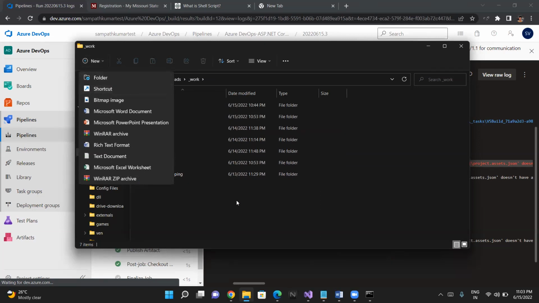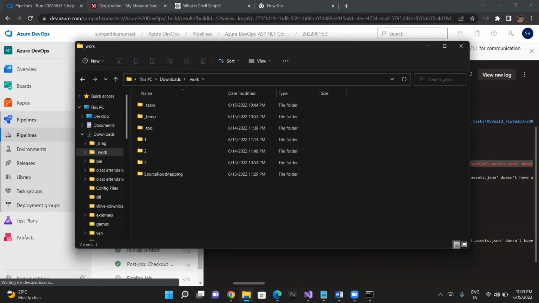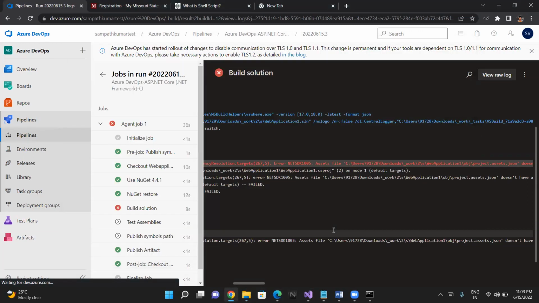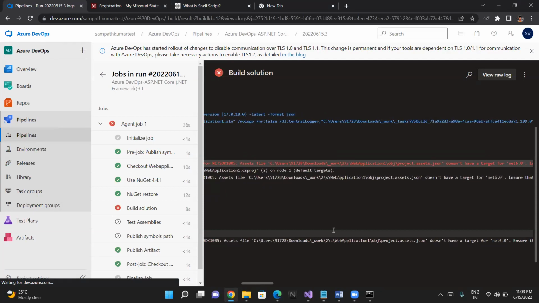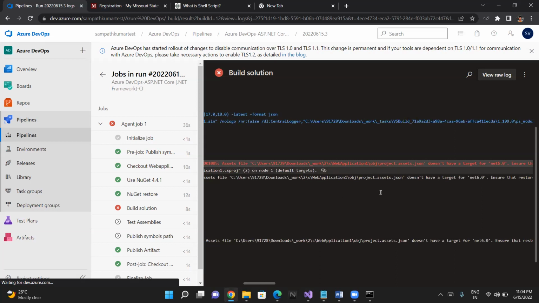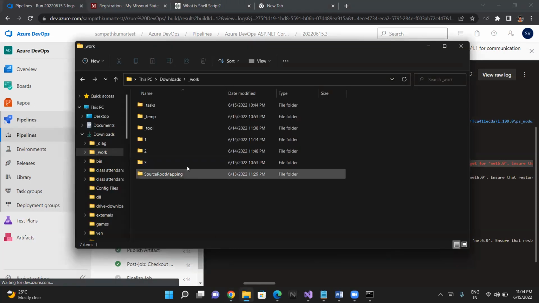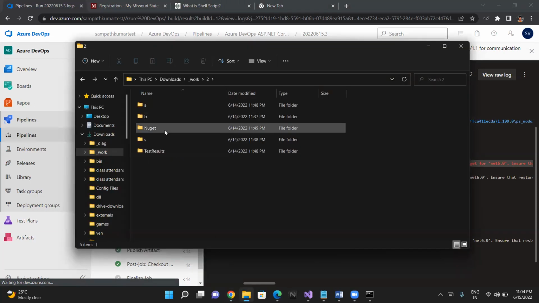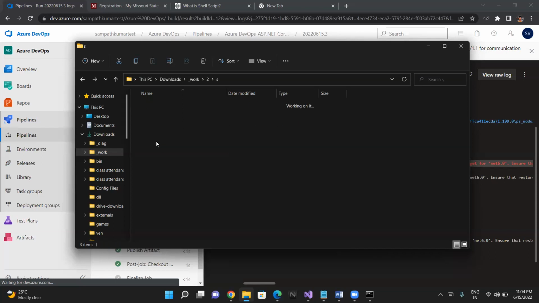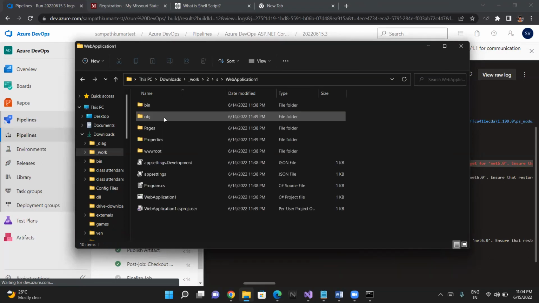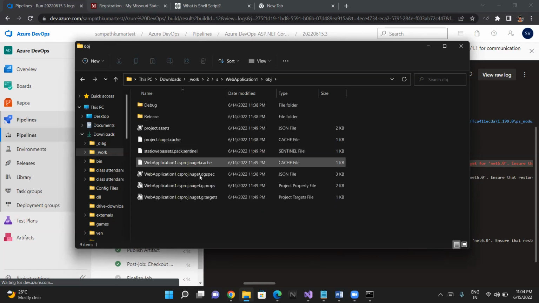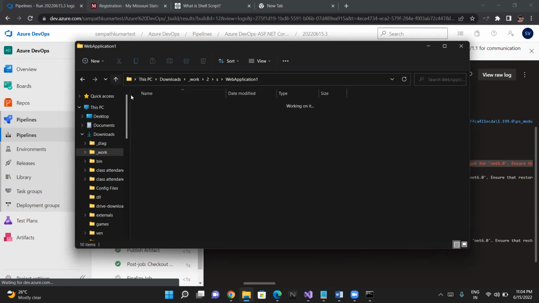Go back to the error. Azure DevOps, yeah. See users work 2, right? Yes. Okay. Go back to the downloads and click on the 2 folder. The file explorer where we have opened that. Yeah. Open that. Yeah. Web application 1. Delete this object folder entirely.